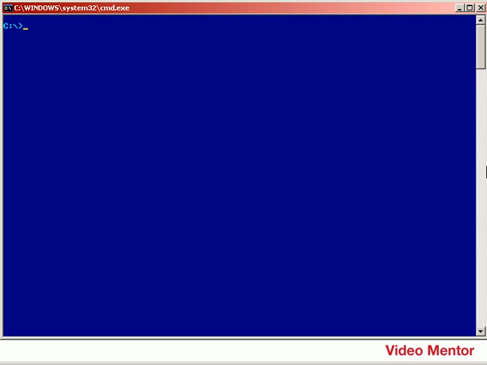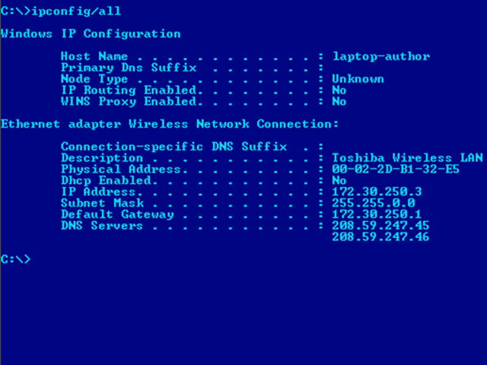To further show public and private IP addresses, we can run an ipconfig /all in the command line. And you'll see the IP address 172.30.250.3. That is a private, internal, reserved network, 172.30. But also you'll notice the DNS servers. They're on the 208.59.247 network, and that is public.